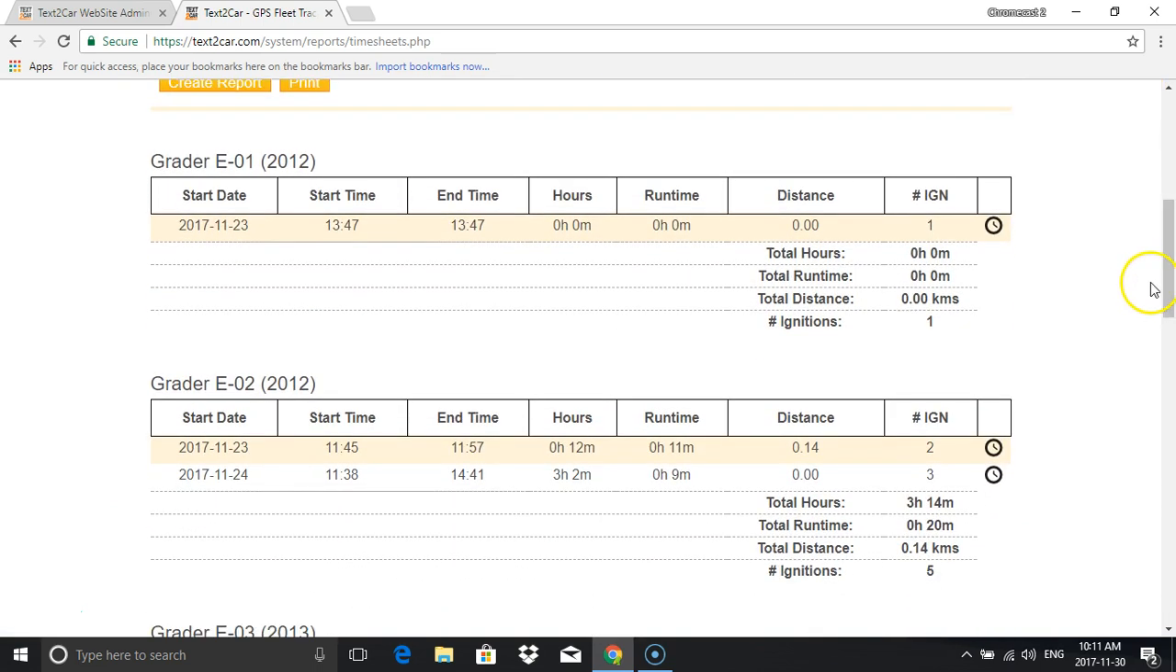This report is going to show for each unit the days they were started, when they were started, when they were shut off, and how long they were on. So this one looked like it just got turned on really quickly on one date. But if we go down here to grader 2, we can see that on this date it was on for 12 minutes, on this date it was on for 3 hours. And again, this is just a really great way to confirm handwritten timesheets.